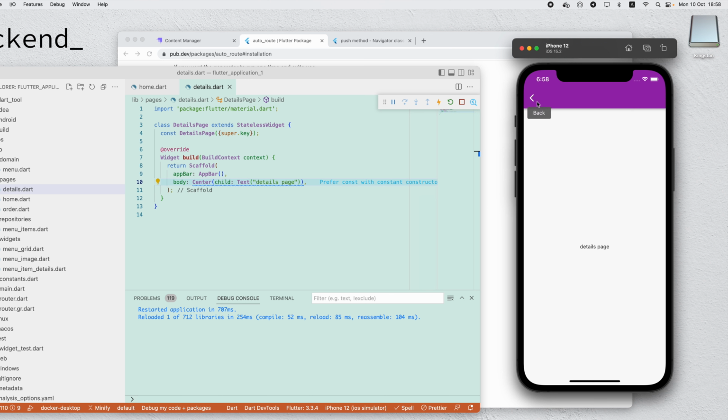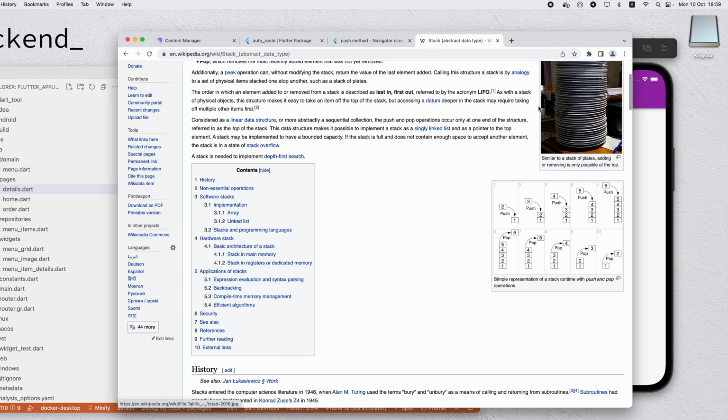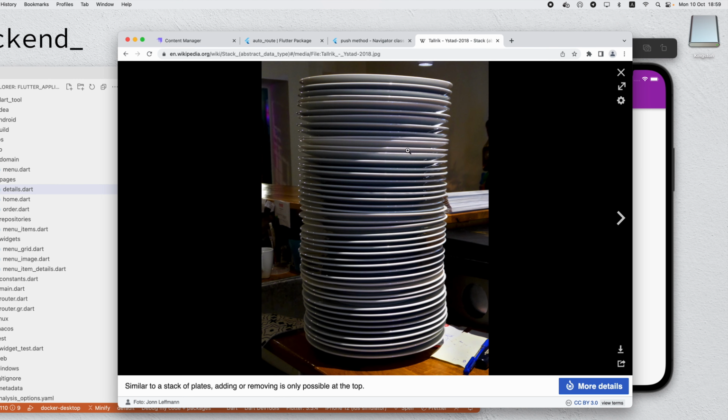We also get this back button if we have more than one route in our navigation stack. When we had only our home route in our navigation stack and we pushed in the details, we now had 2 routes. When I clicked back, we're now back to 1 route. For those of you who don't know, you can Google it on Wikipedia, but a stack is kind of similar to a stack of plates. When we're pushing stuff on top of a stack, we are basically adding another plate on top of our pile of plates, and when we're getting an element out of a stack, we're getting the last element that we pushed.